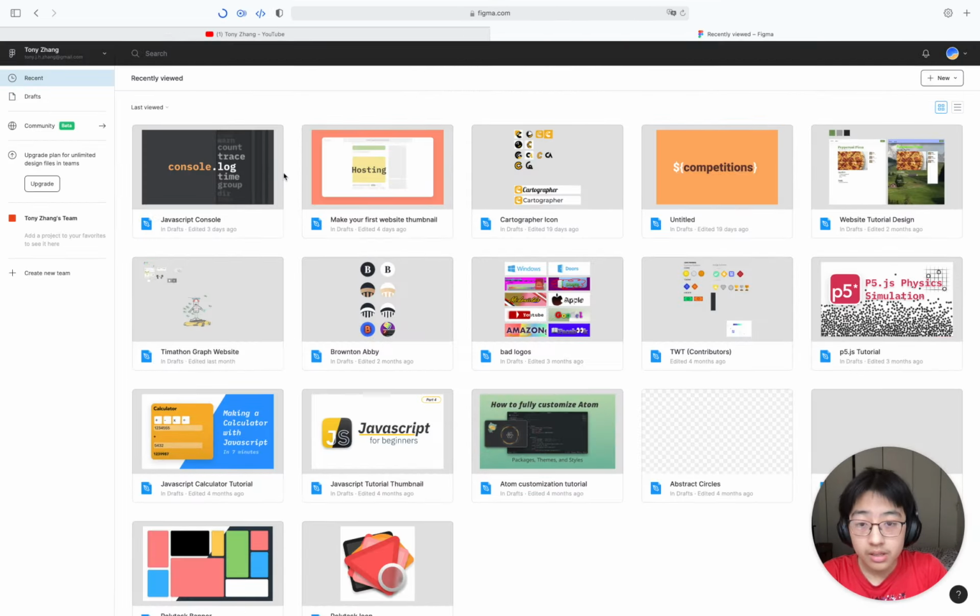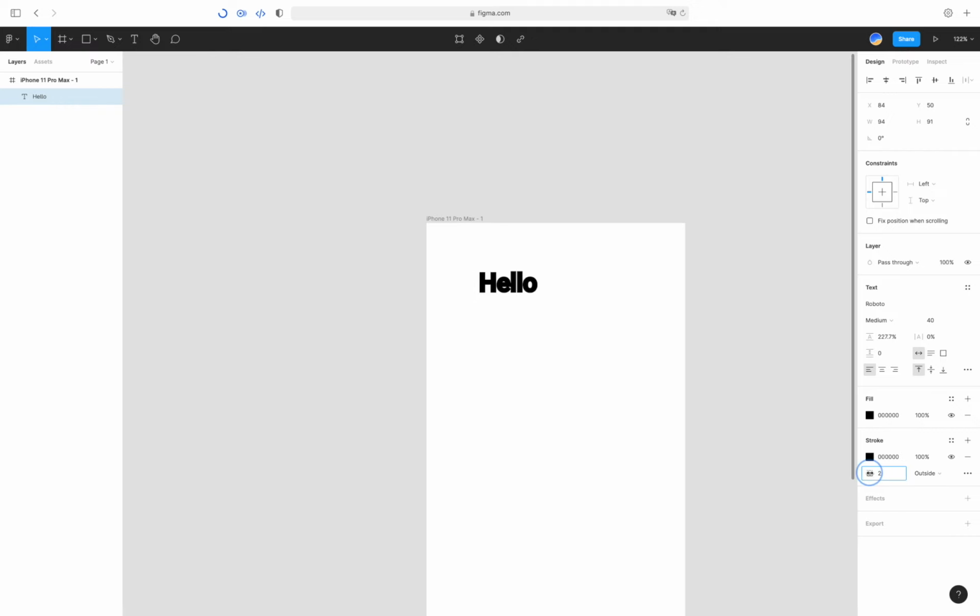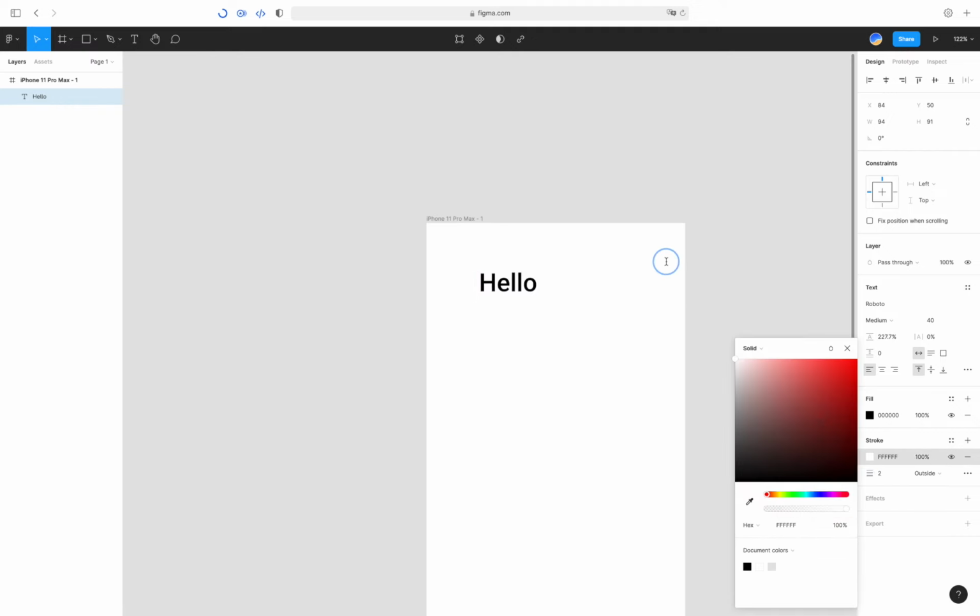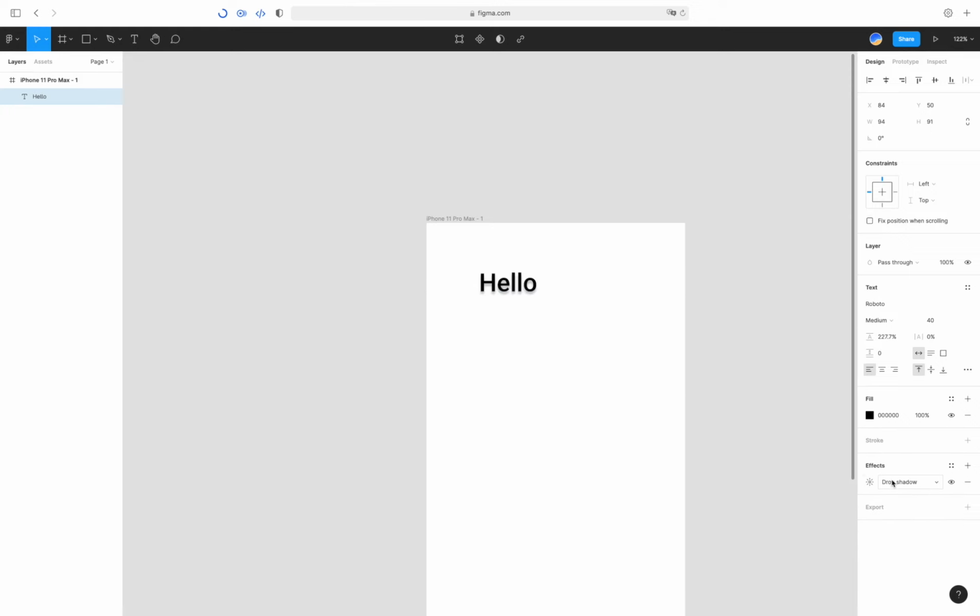And here you have the same effects, except now fill kind of affects the text color, and stroke, you have the ability to add a stroke like that. So you might find that useful, you might not. Effects, same thing, you can add a drop shadow, and you can add whatever you want. We already went over that.